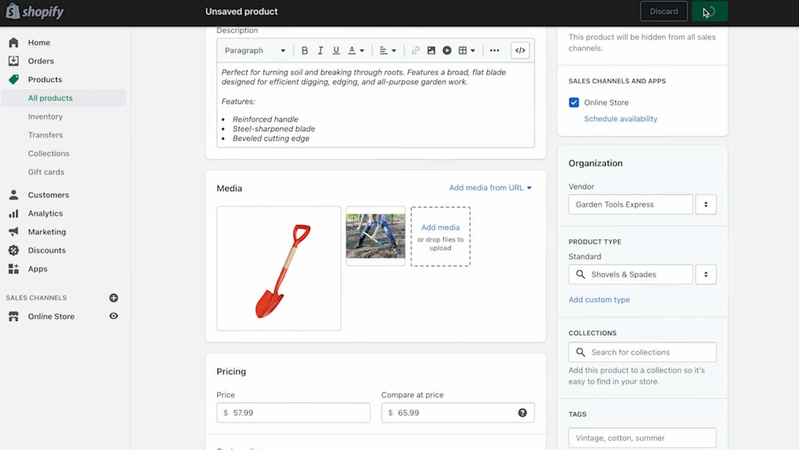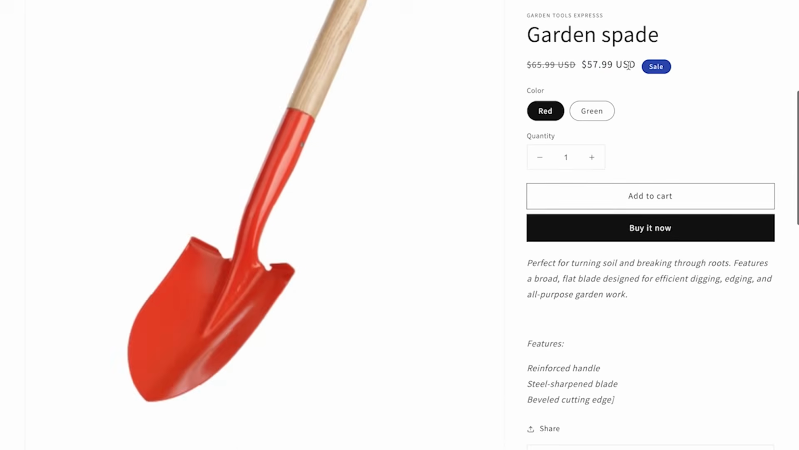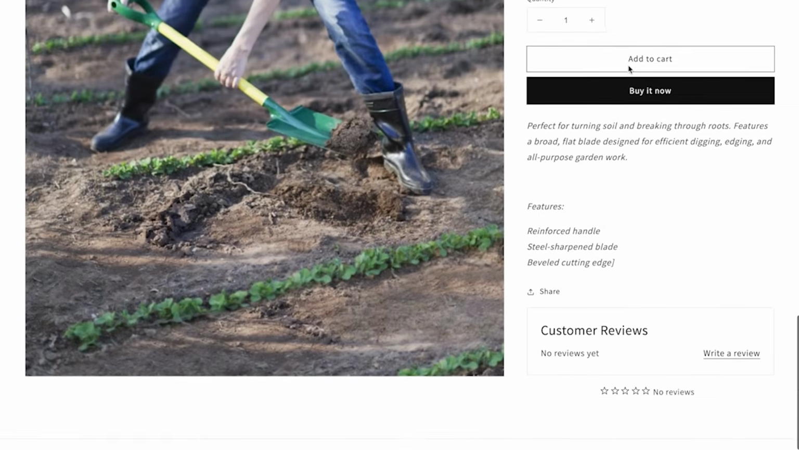Next, I'll save the changes I made. All right, my first product is added to the store. Before I change the product to active status, let's preview how it will display in the e-commerce store. Nice, it's all coming together now.